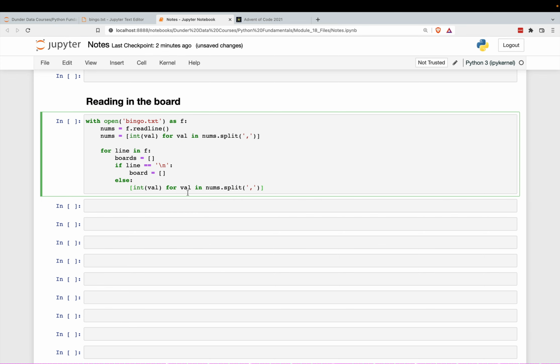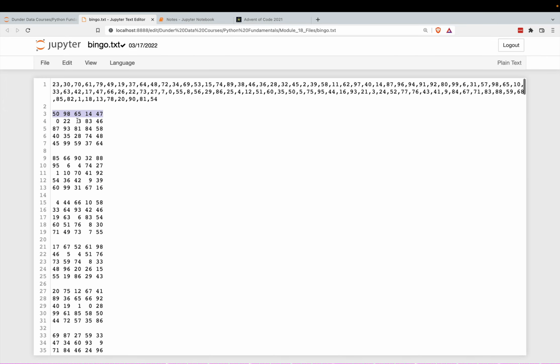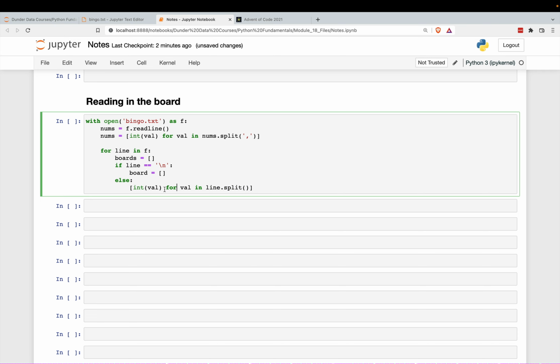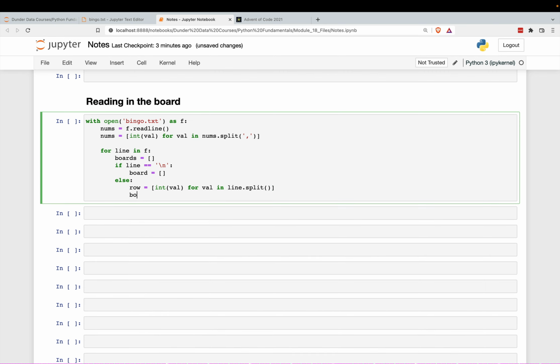We're going to read in, now it's called line, not nums. Okay, and we're not going to split it on a comma. There's no commas there. We're just going to have an empty split. So by default, the split method works on spaces. All right, so we're going to split this on spaces. So this will create 5 strings, and we have to convert them to numbers again over here. So this is going to be one row. So you can say like this. This is a row, and we can say board.append(row) like this.